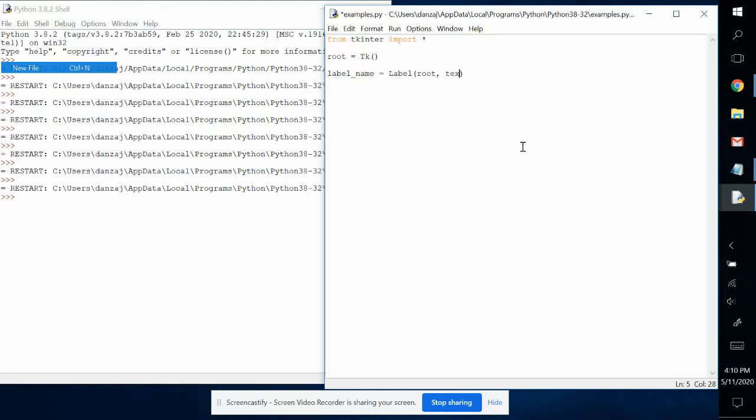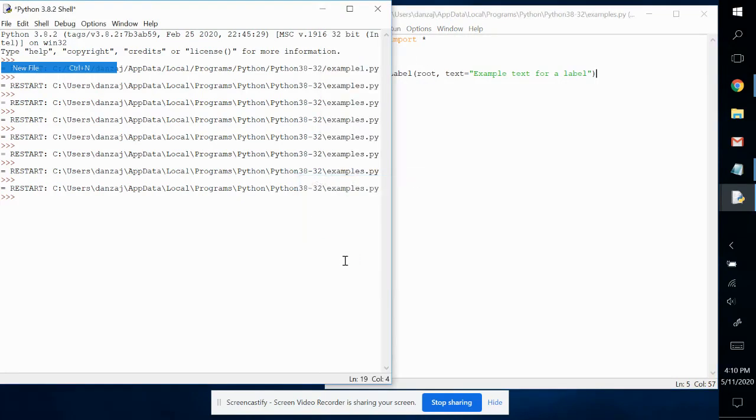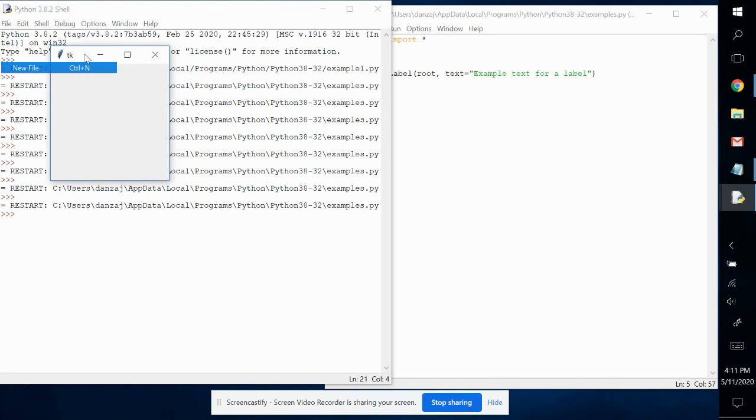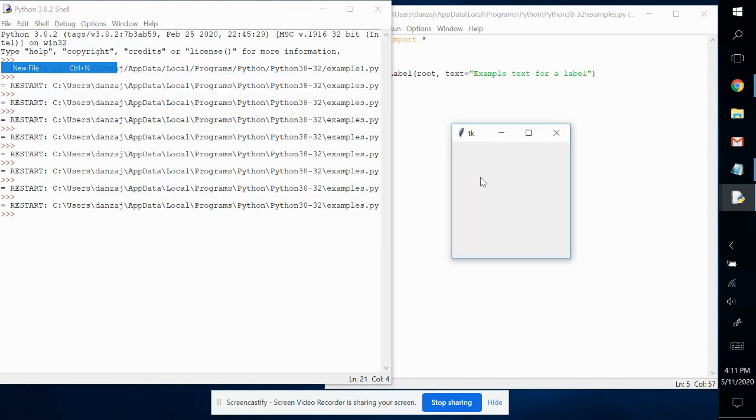And then the second parameter we're going to add in here is the text. So I want the label to say, let's say, example text for a label. All right. Now, if I were to run this right now, even though we've created this label and said that it's eventually going to be in the root, it's not actually going to show up. We haven't actually told the computer where we want this label in here.